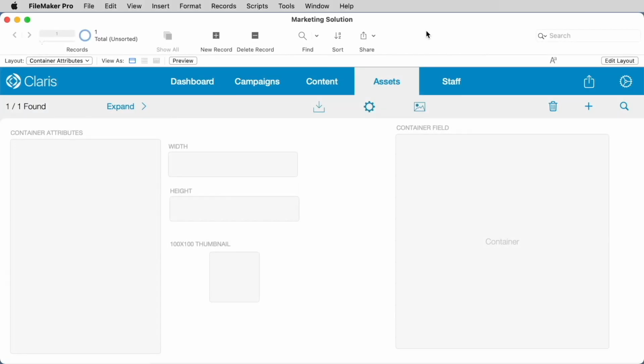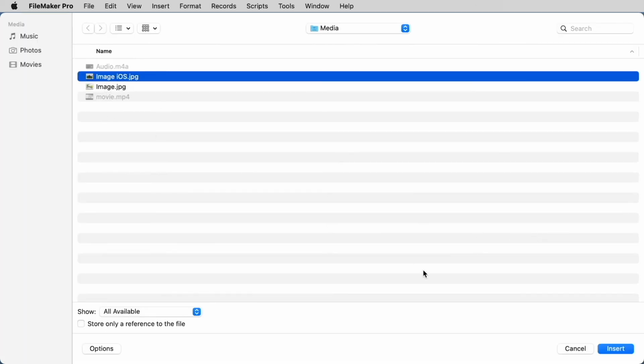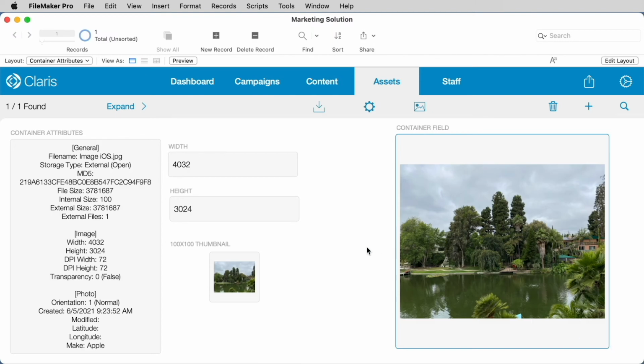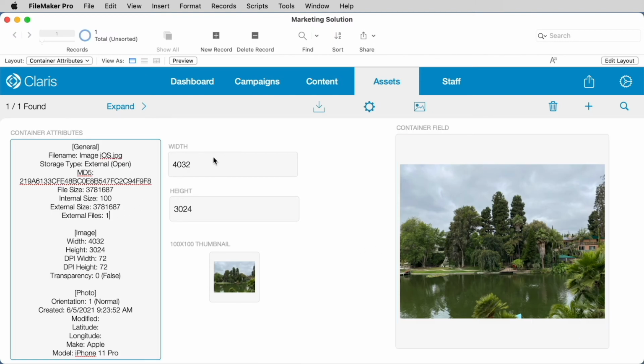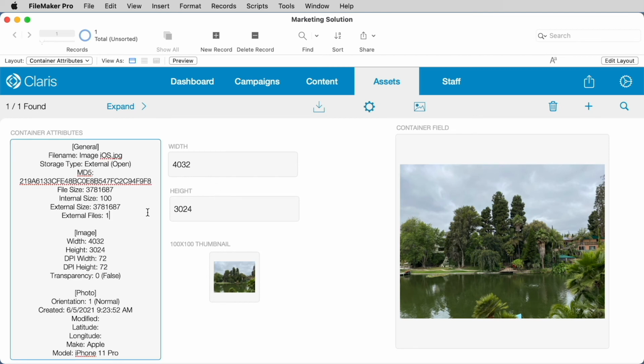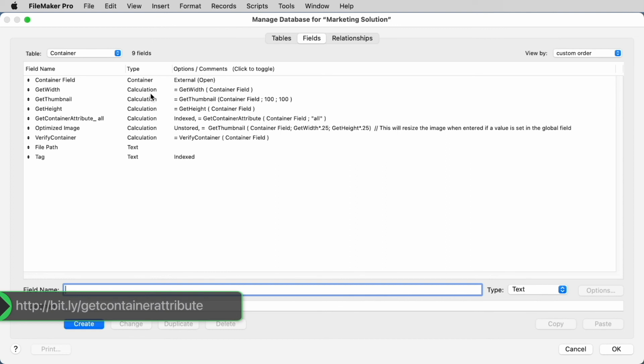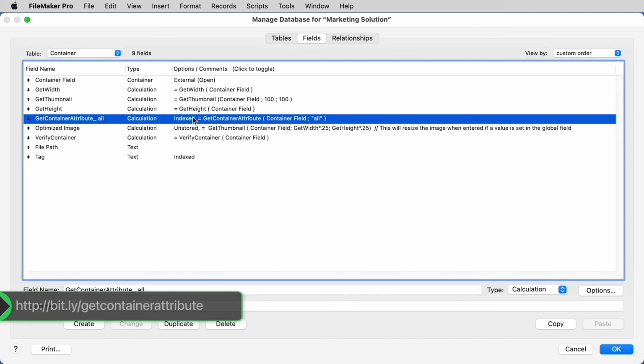And not only can you intelligently store and interact with your media in container fields, but you can even extract metadata from the files themselves. So say, for example, you inserted a picture into this container field. In this case, specifically a picture that was taken on an iOS device. You can create calculations that will extract individual pieces of information, like the width and height, or you can pull all of the available container attributes. Calculations can be created that can extract attributes of the file using a calculation function that's called GetContainerAttribute.